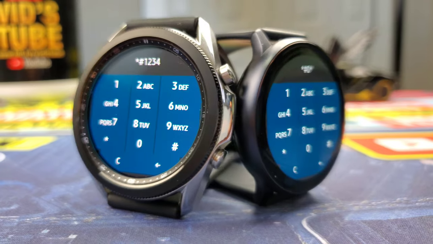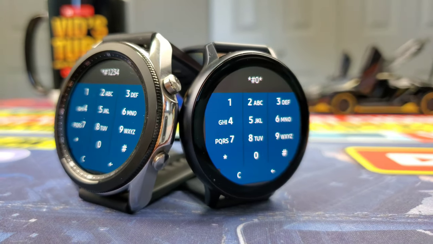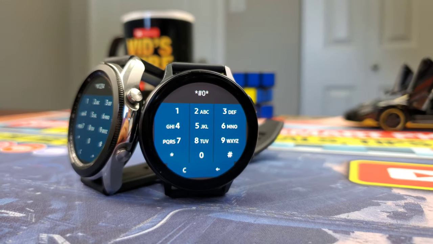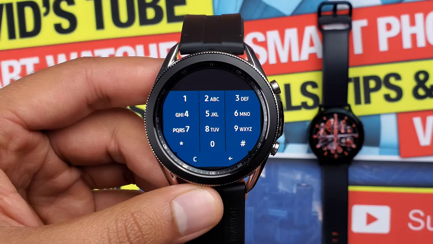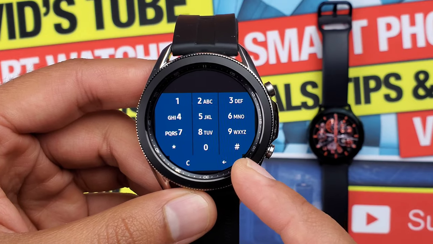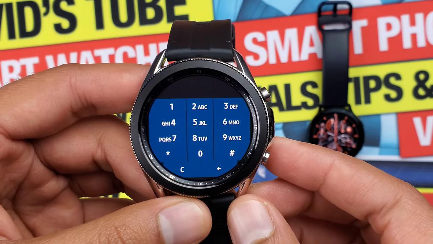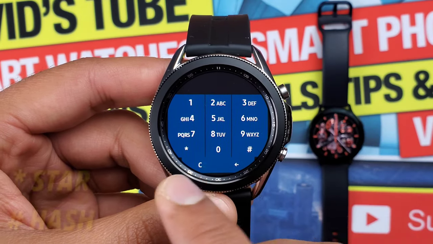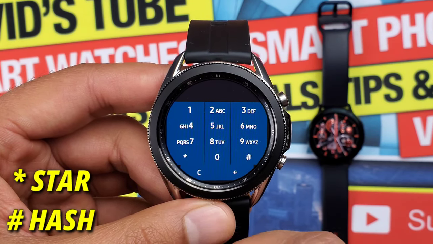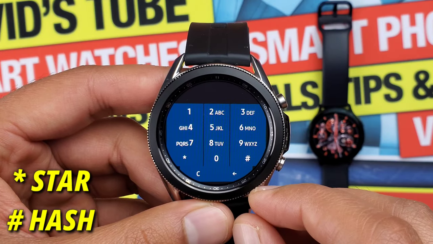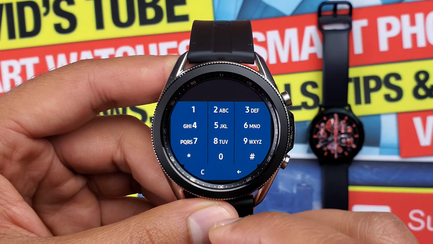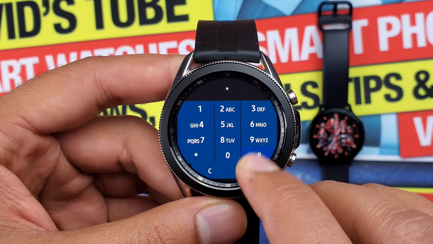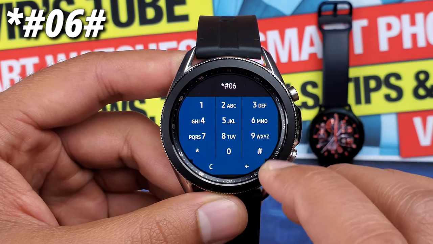Now, this is not a phone dialer, so I'll recommend you to refrain from playing around with this. However, since we are here, let me point out some important codes which may be helpful to developers, or if you are someone who just wants to explore the watch under the hood. For ease and my comfort, I'll call asterisk as star and the number sign as hash, also known as pound in North America. So the pretty basic code which works on any smartphone or watch is star hash 06 hash.